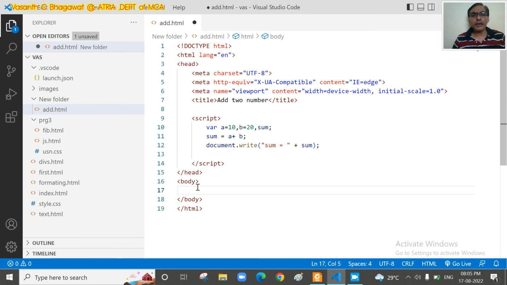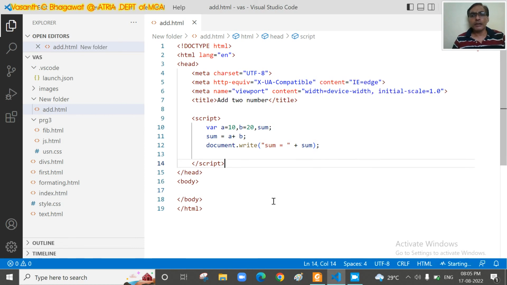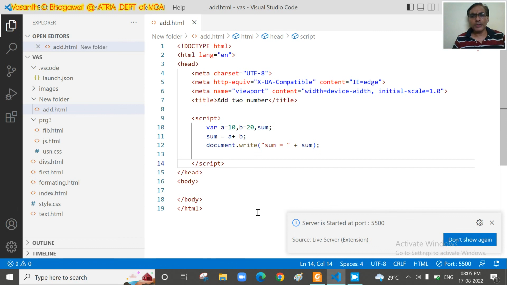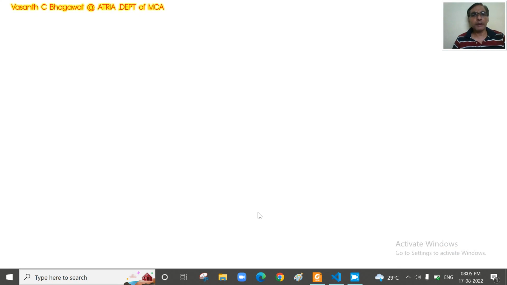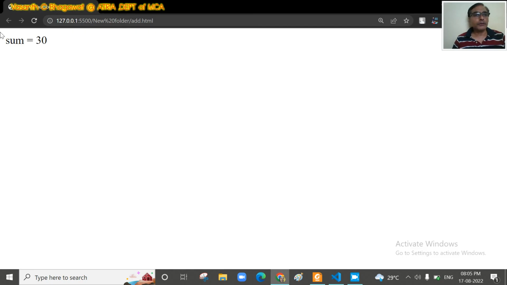Now we'll come to the body. We have not written any body. Let me save this file, and we'll open it with our live server. When you open this HTML page in the live server, you can see the result we get. You can see here sum is equal to 30. This is a simple script we have written to display the sum on our HTML page.